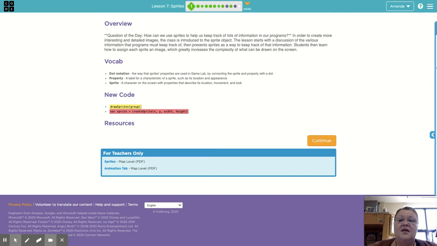The two new pieces of code you're going to master in this lesson are the draw sprites code, which is going to be a yellow block, and the placement of that yellow block is going to be super important. And then we're going to master the variable sprite block. You're going to see var sprite gets create sprite a lot in this lesson and all of the lessons after this. So let's get going.